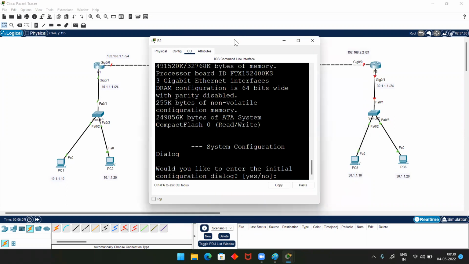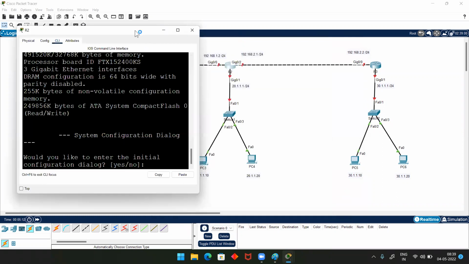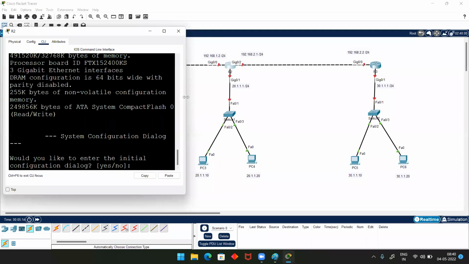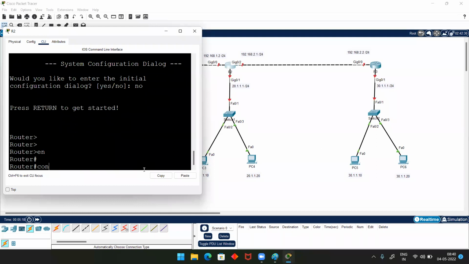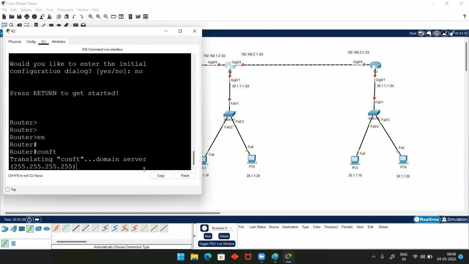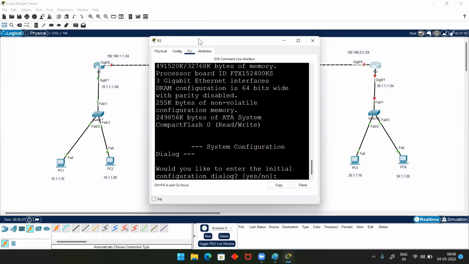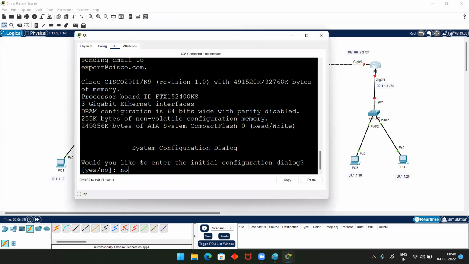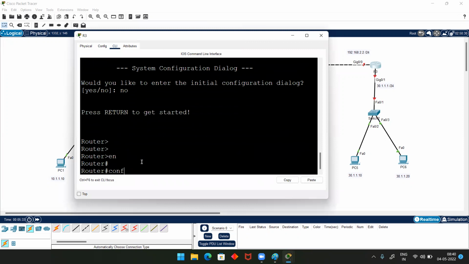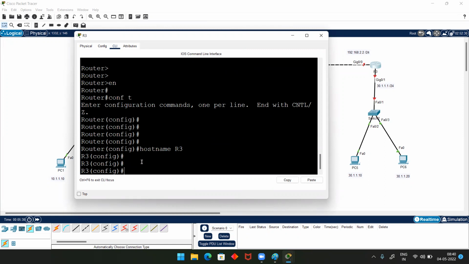CLI. Let's configure the IPs here. Enable, configure terminal. Let's go to R3 as well now. CLI. Enable, configure terminal. Hostname is R3 router.